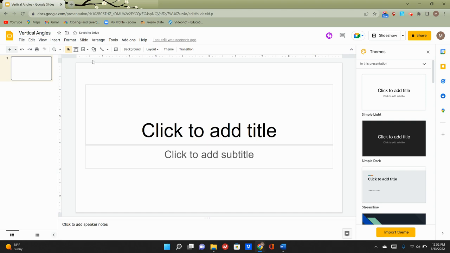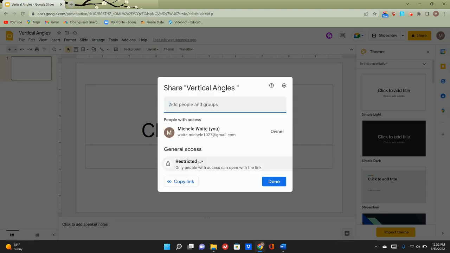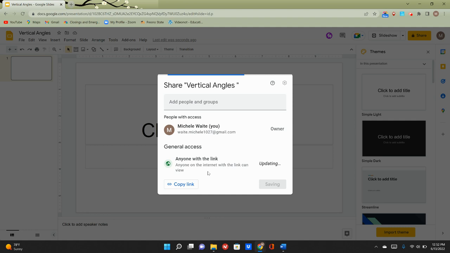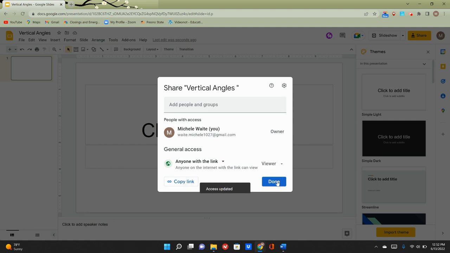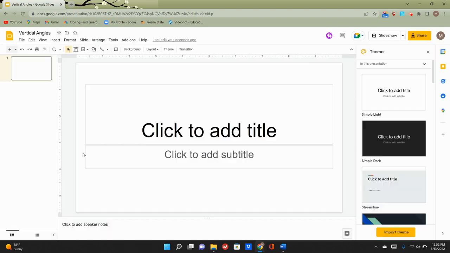From here, I want to determine whether I want to share this or not. Click on it, and then I'm going to take it from restricted to anyone with the link. I can copy my link and share it through Google Classroom, email it, however I want to do that.